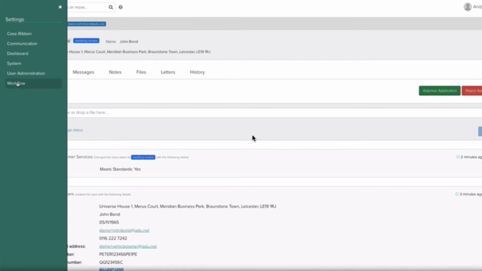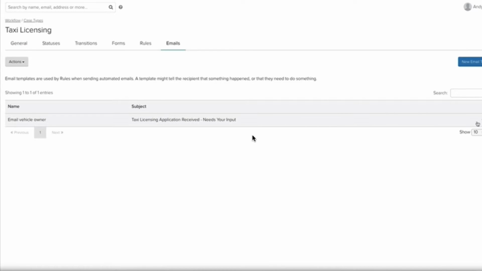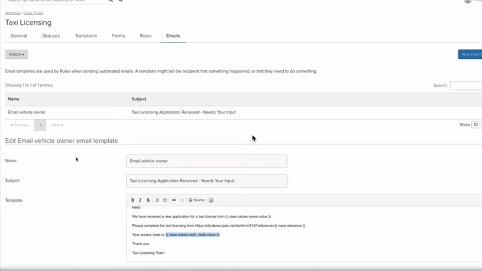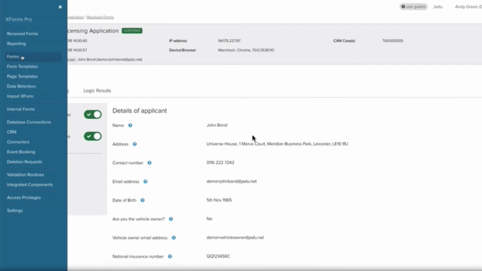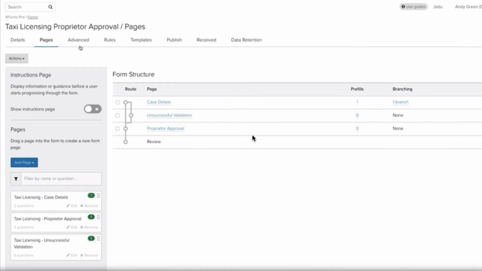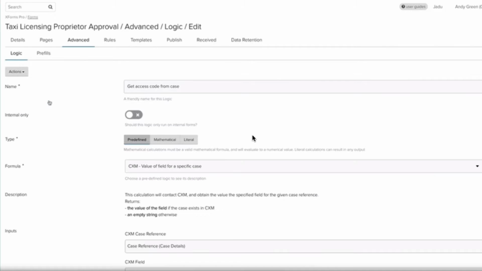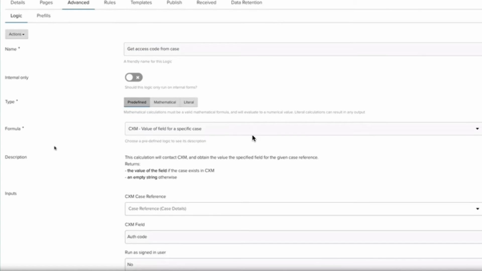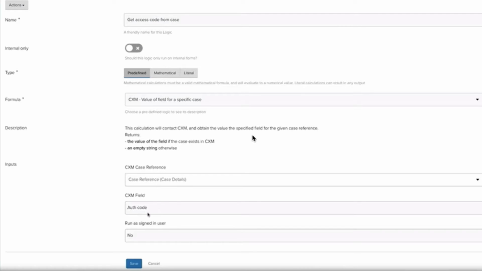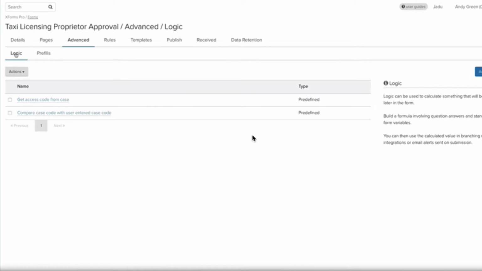And we'll go next. And in the workflow, we've set an email which will email the vehicle owner in order to be able to complete the submission. We then link them through to a second form, which basically uses the get value of a case field to get the access code. So we call the CXM get value of field for a specific case passing through the case field. That gives us back the access code. The user enters their access code, and we compare the two values, and then we'll branch the form based on that.